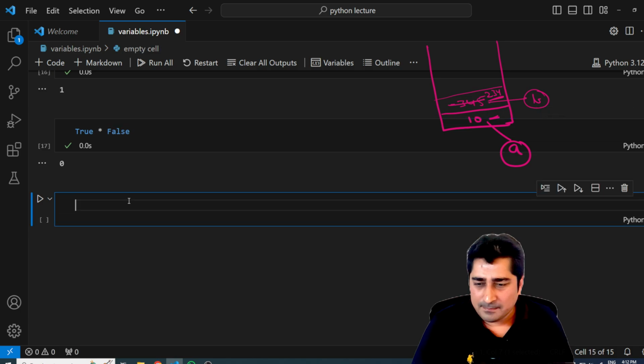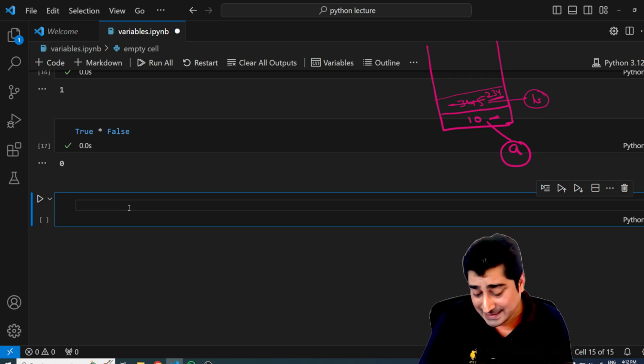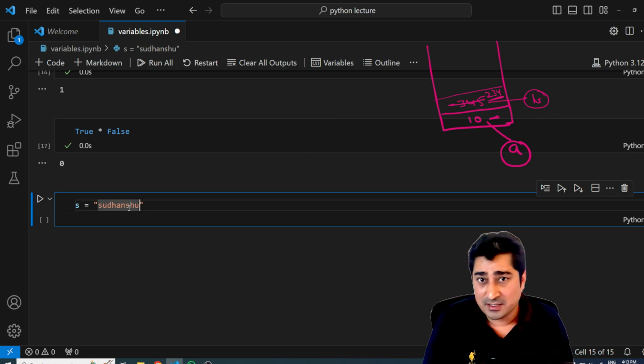Okay, now let's try to understand the next thing. So here I'm going to create another variable, which can be a string. So s is equals to, let's suppose I'm going to write my name, SUDHANSHU. Let's suppose you have to mention a complete paragraph, or write a complete story. How can you write it? What you can do is enclose your entire data inside double quotes, single quotes, or maybe triple quotes, and that is going to be a string.